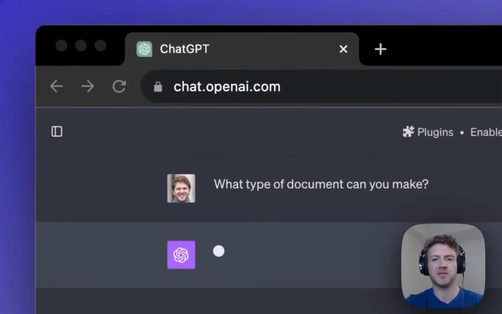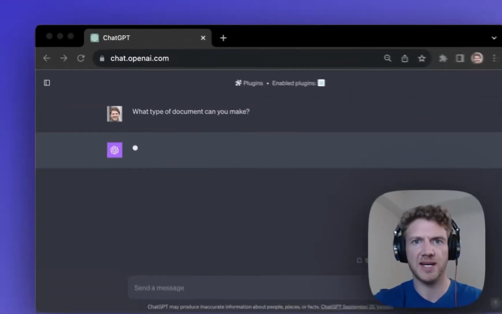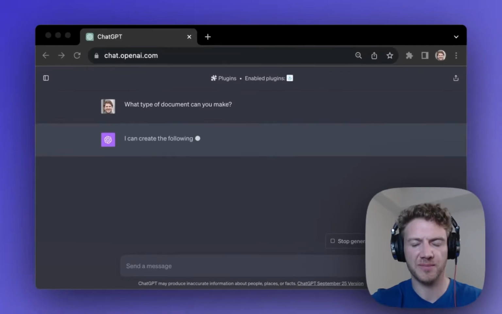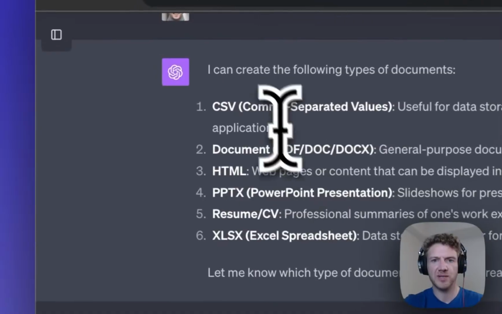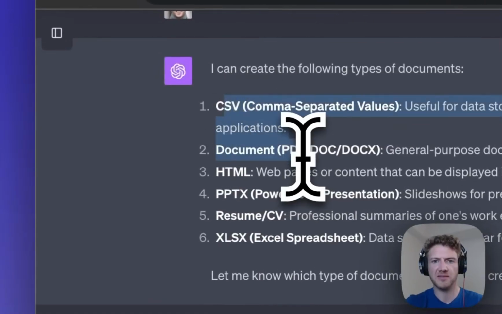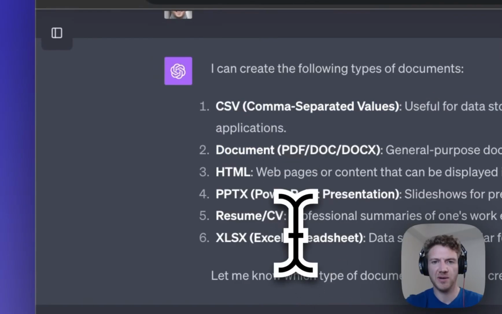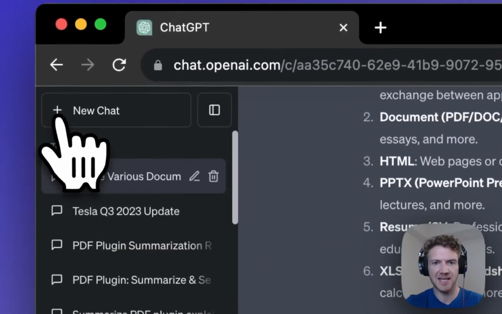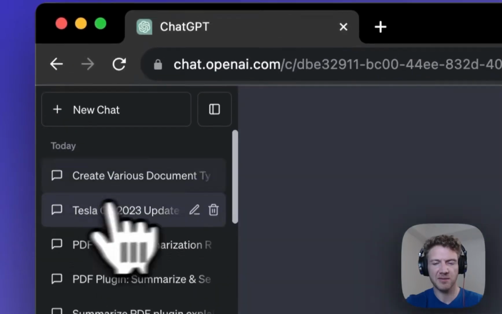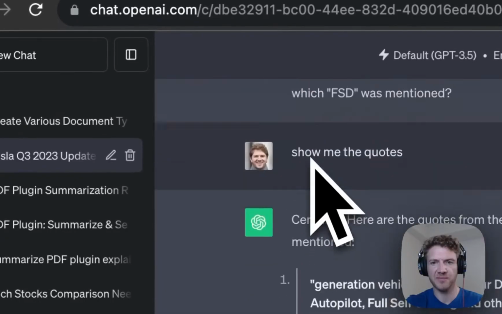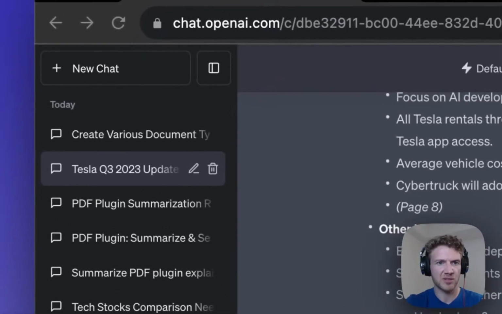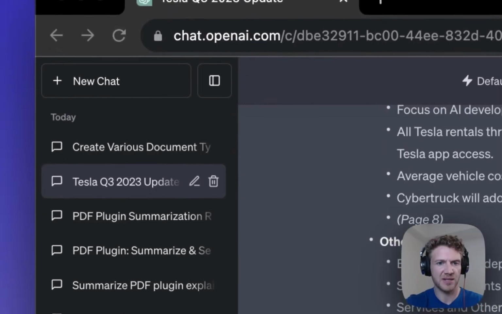Now, once again, what we can do is just ask what type of documents can you make, or what can you do as a plugin, so we can really get clear on what it can do. And here it says we can create CSV files, PDFs, HTML, PowerPoint presentations, resumes, or Excel spreadsheets. So I have an idea to really take the information that we got from our summary from Tesla. So I've already copied and pasted it here.